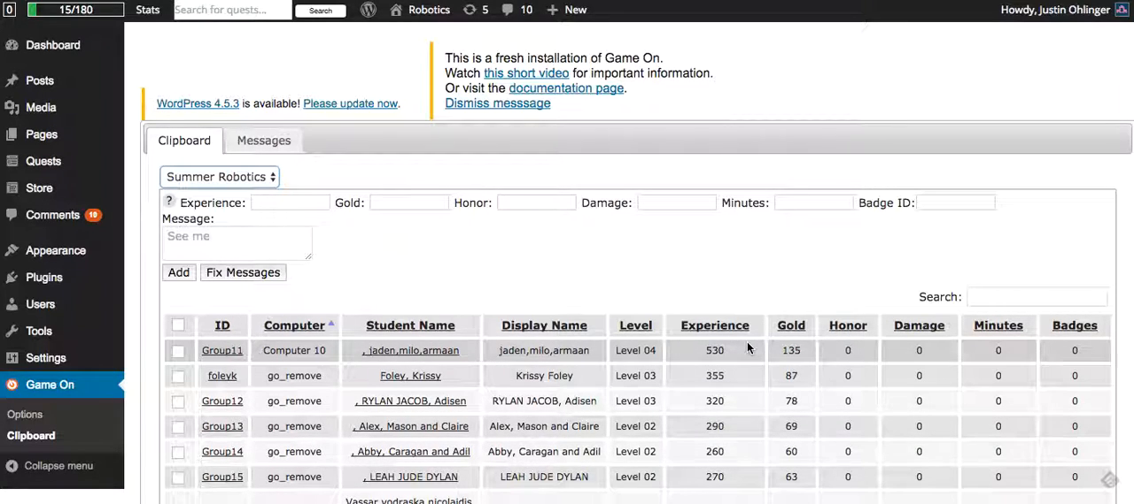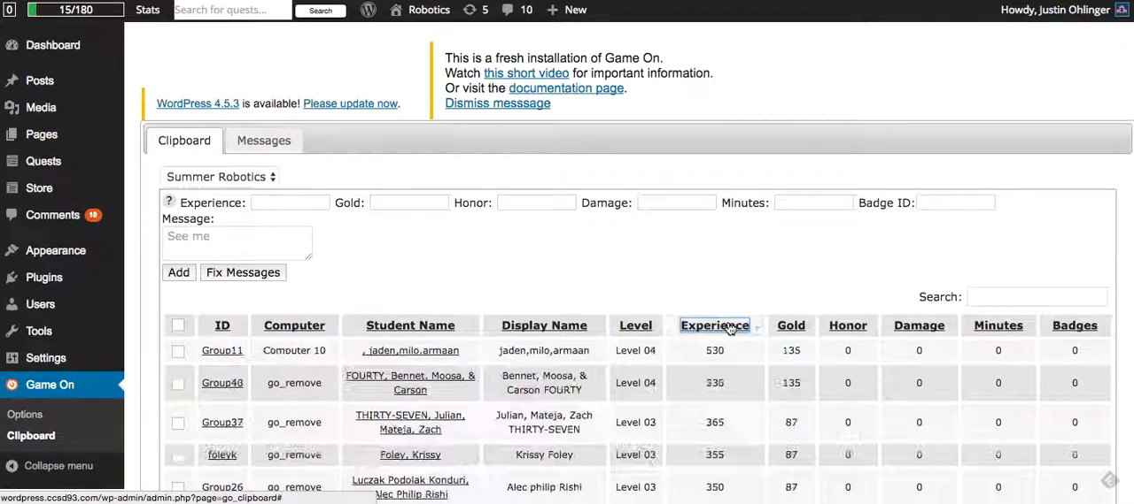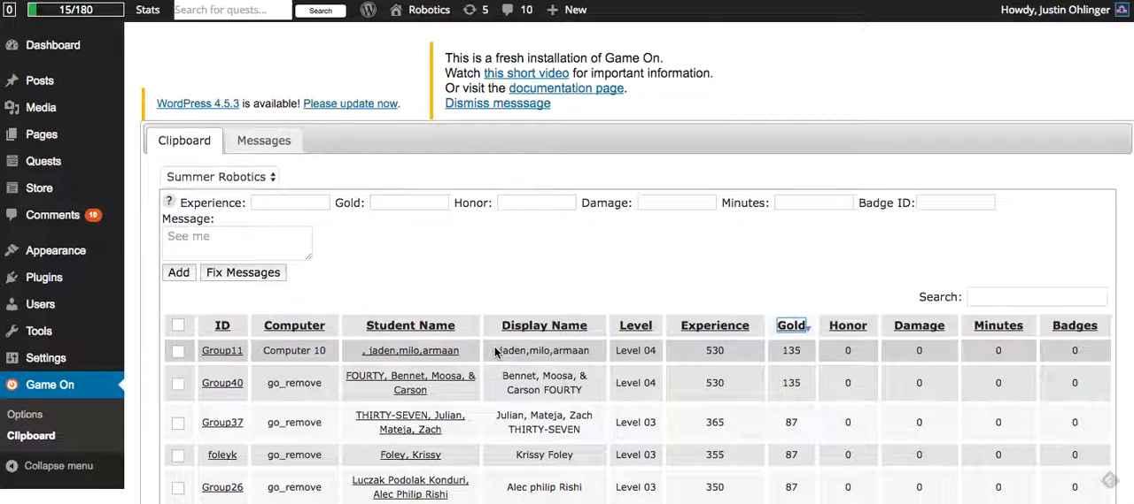I can see how much experience they've gotten. I can sort by experience, who has the most experience. I can sort by gold, by ID. Whatever I want, however I want to sort by that. But this also is where we have some options as well.